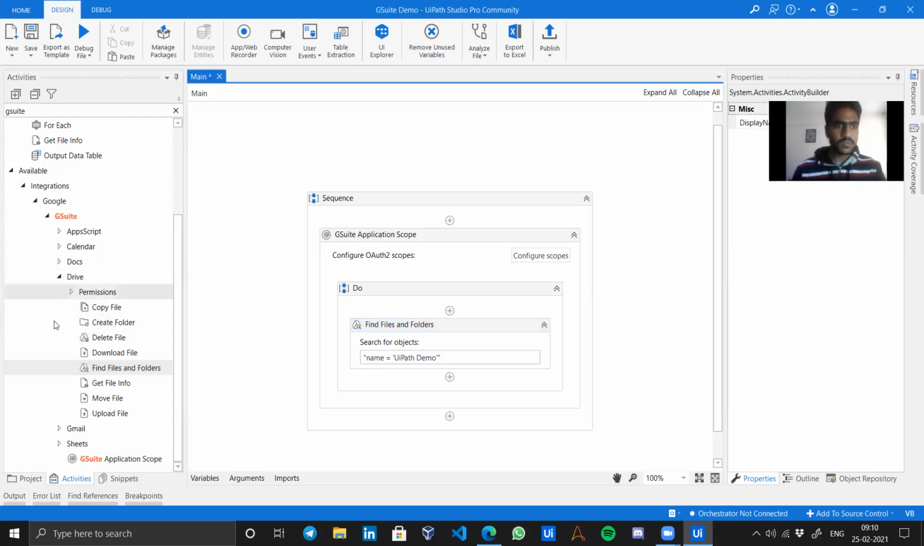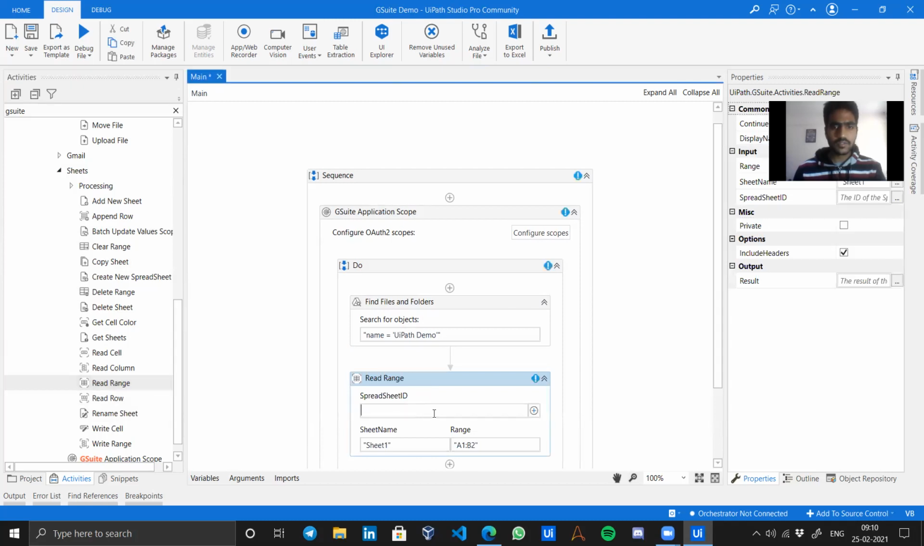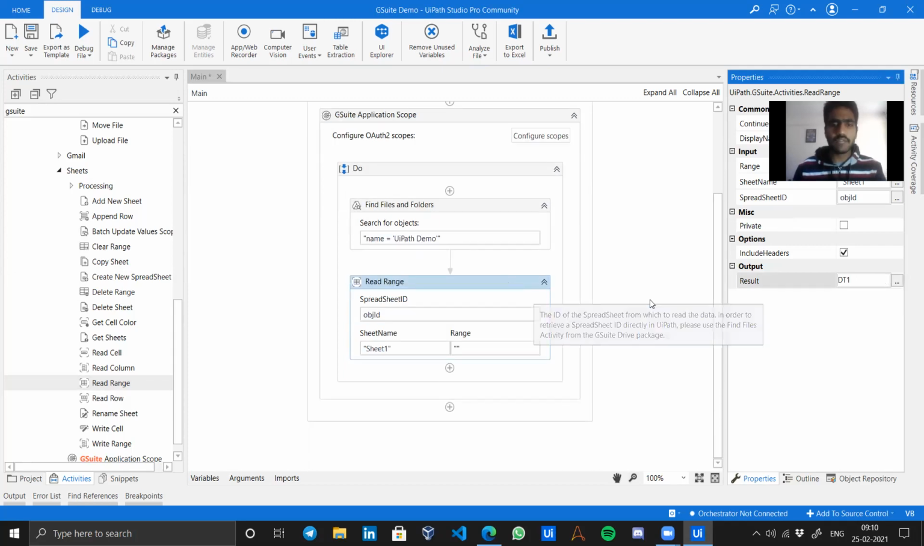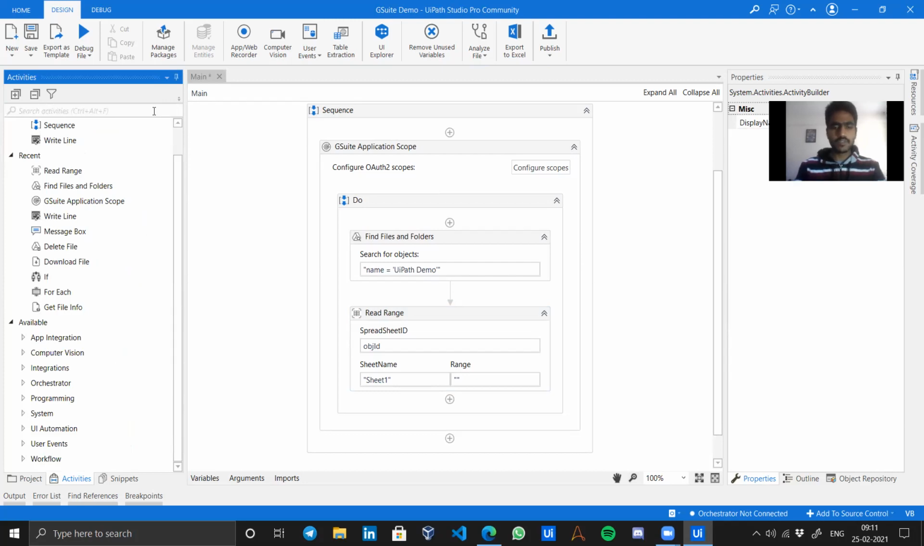Now I will go to Sheets and use read range. Sheet ID is object ID, sheet 1, anything. So these actions are just what we do with workbook activities. Okay, now in DT1 I have got my data table.